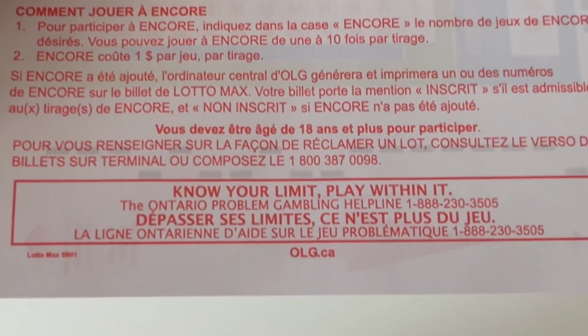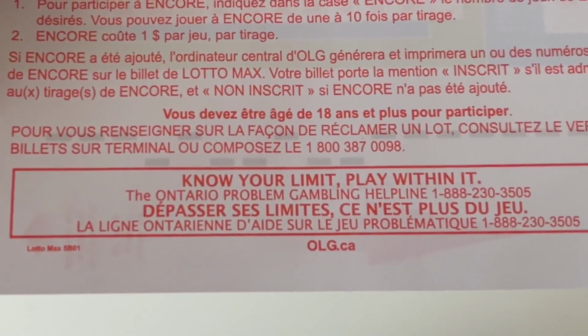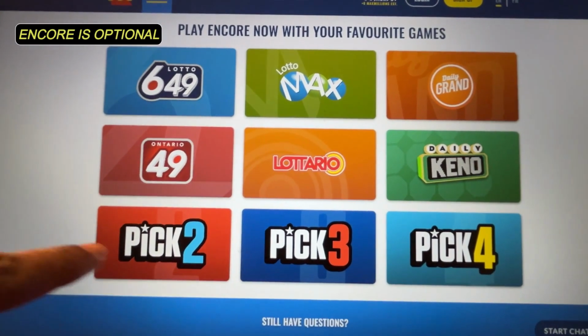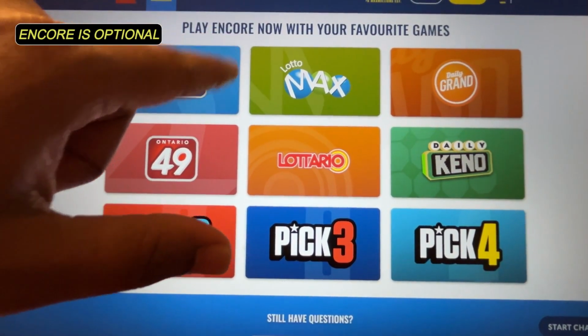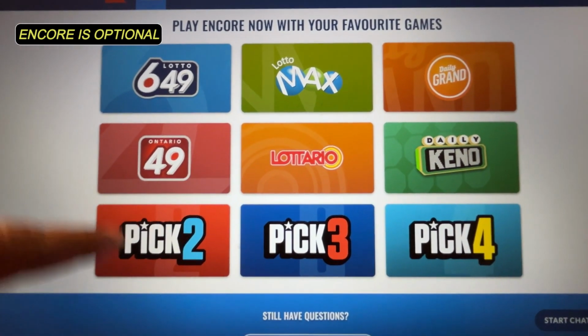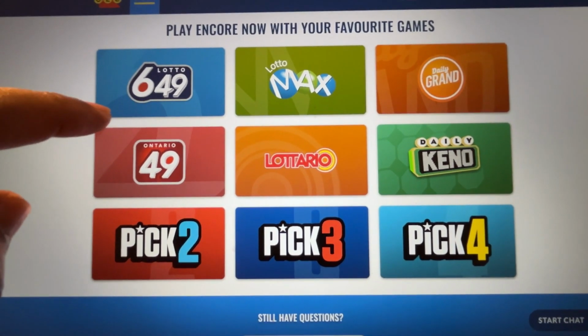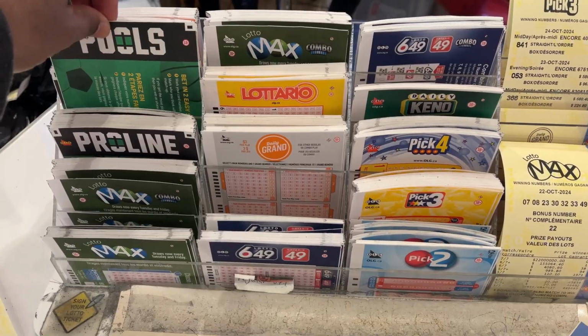Before we even get into the video, know your limit, play within it. All of these have Encore. You can see here, play Encore. So any of these you buy, you can also add Encore with that. The retail store, and pick this form.